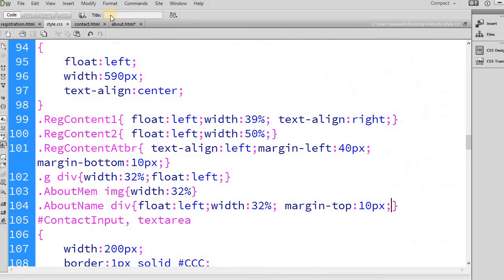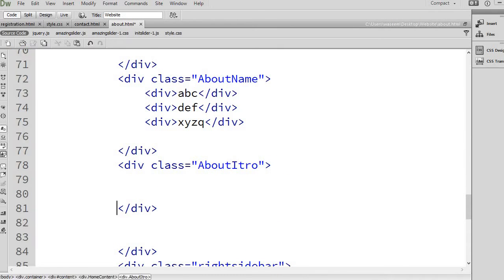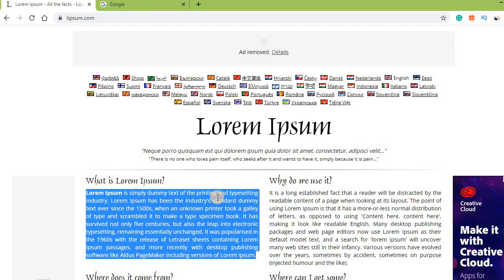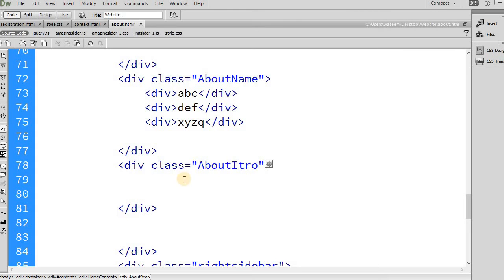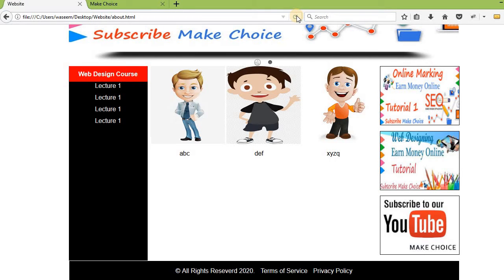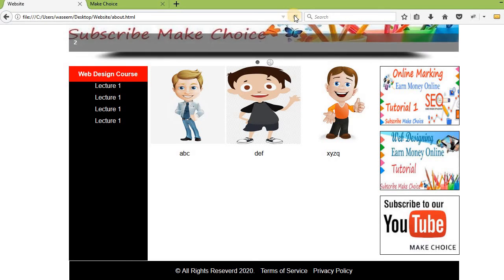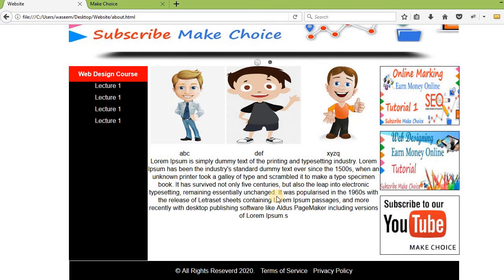Now in the third div, what I have to show is some company introduction. For this purpose, I will show you the dummy text. This is the website for the dummy text. Whenever you are going to create a website, you can use this text. There is no copyright for this text. So I will put this text here, save this, and refresh my browser. Let me save this. You can see we have not saved this. I will save this. Now it is saved, refresh my browser. Here you can see the text is showing.